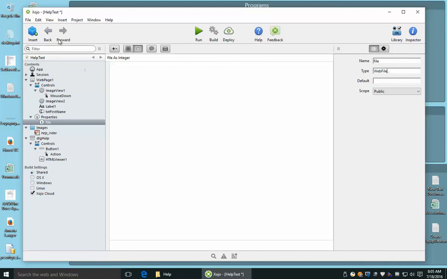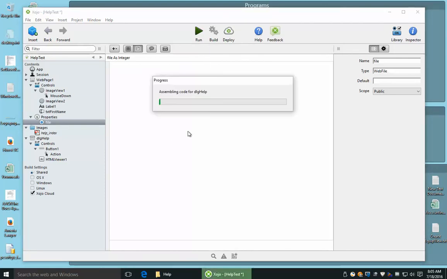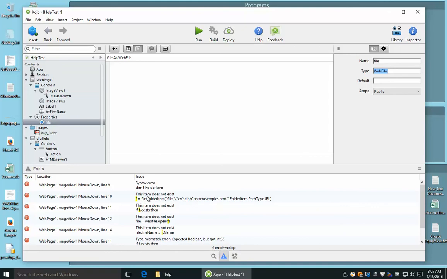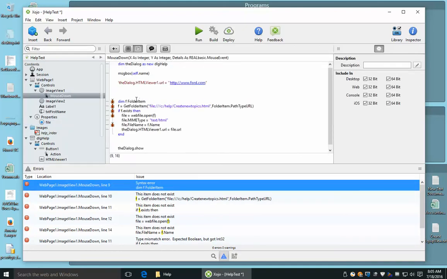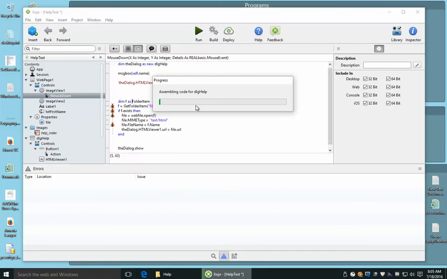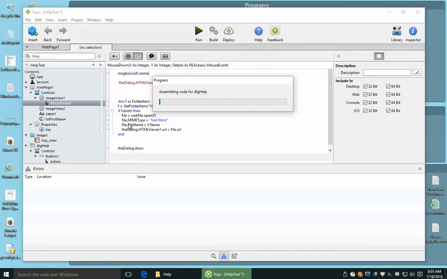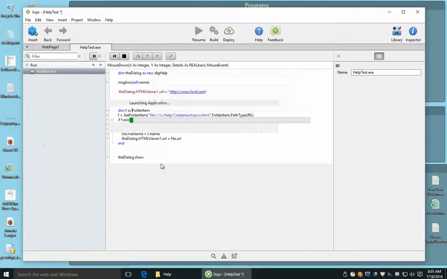Okay. So if I did that right, we'll see what happens. And I didn't do that right. Oh, that's because I didn't say as folder item. Xojo does a good job of telling you your little errors when you make typos and stuff like that. So there we go. Looks like it's going to work. That's still ugly over there, but that's fine. We'll deal with that a little later.